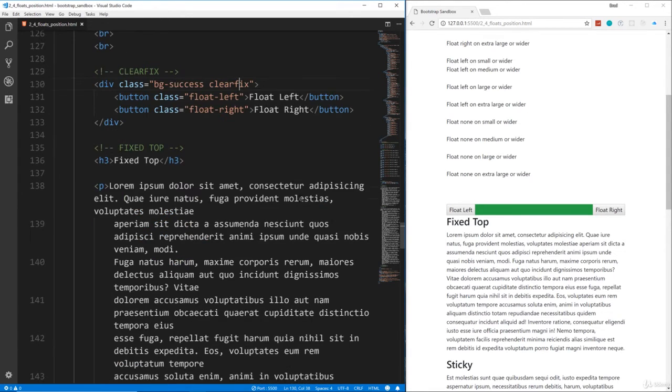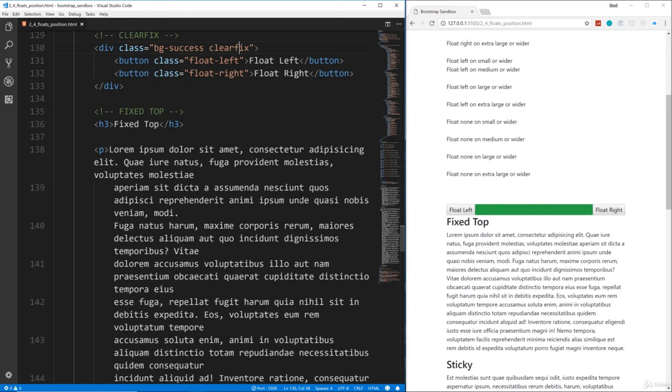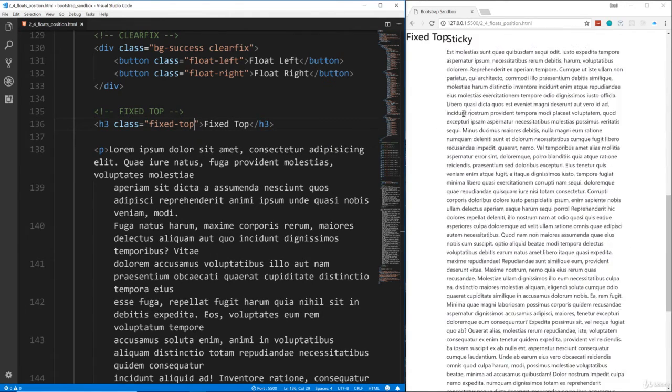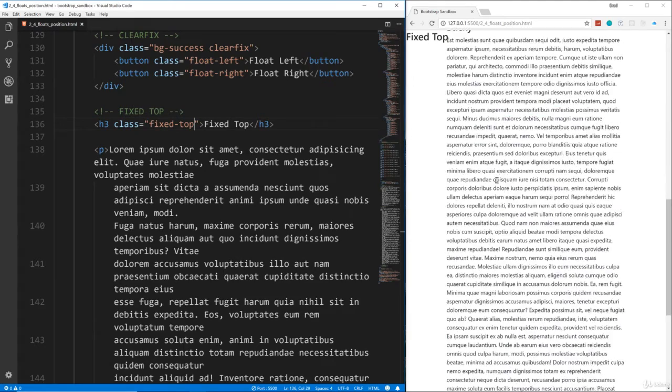All right, so let's talk about fixed positioning. So sometimes you may want to fix something to the top and have it kind of just stay there. So let's take this H3, which is this right here, and let's fix it to the top. So for that, we can add a class of fixed-top. So if I save it, notice that now it's at the top, and no matter where I go on the page, it's going to stay at the top.